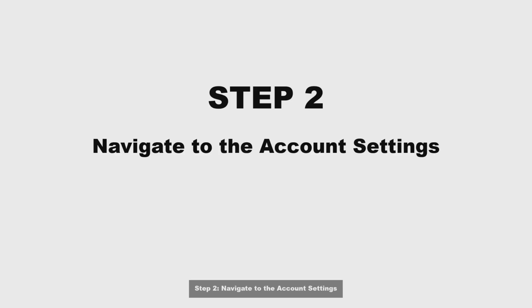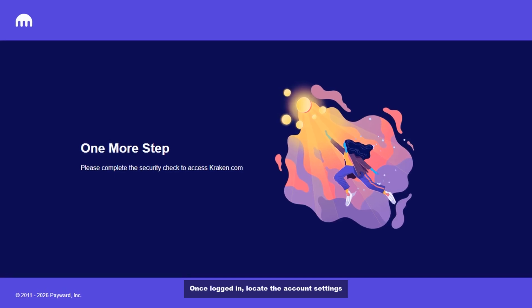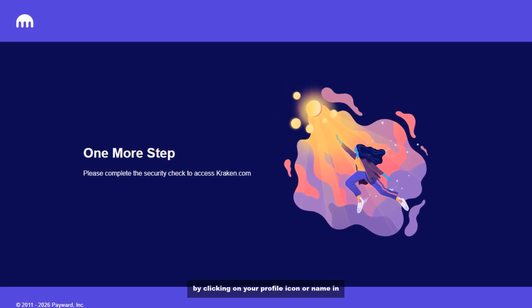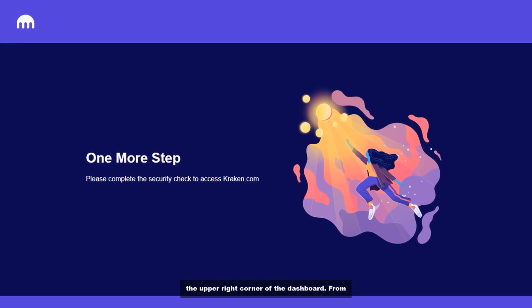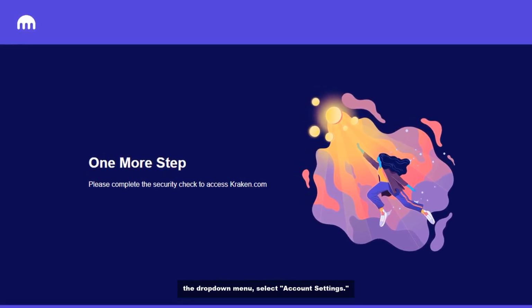Step 2. Navigate to account settings. Once logged in, locate the account settings by clicking on your profile icon or name in the upper right corner of the dashboard. From the drop-down menu, select Account Settings.